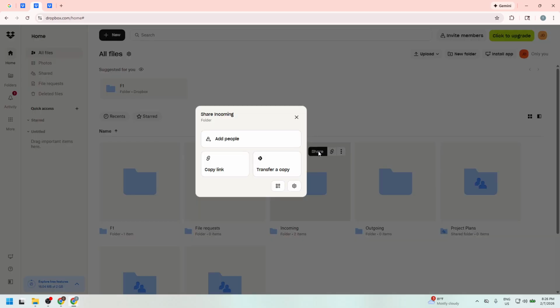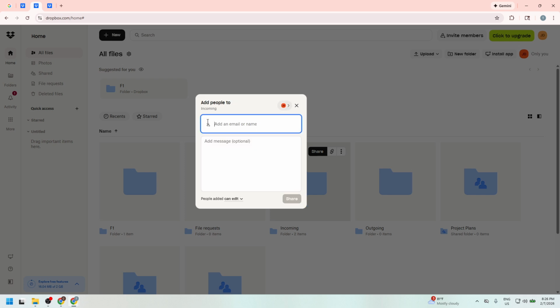If you want to invite people directly, click Share and type their email addresses. Choose whether they can view or edit, add a brief message if you like, and send. This is great when you know exactly who needs access and you want to control permissions from the start.